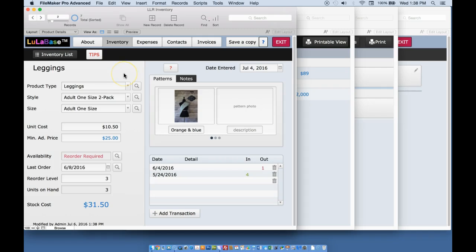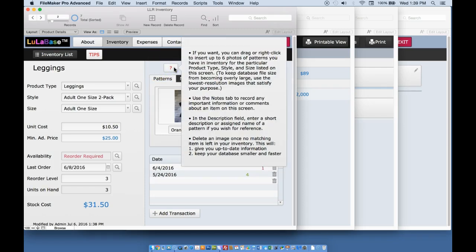Those are the pieces of information that are unique to this record. We will come back to the other fields in a moment. Now let's look at the right-hand side of the screen. Here's another popover with some helpful tips you can review anytime.